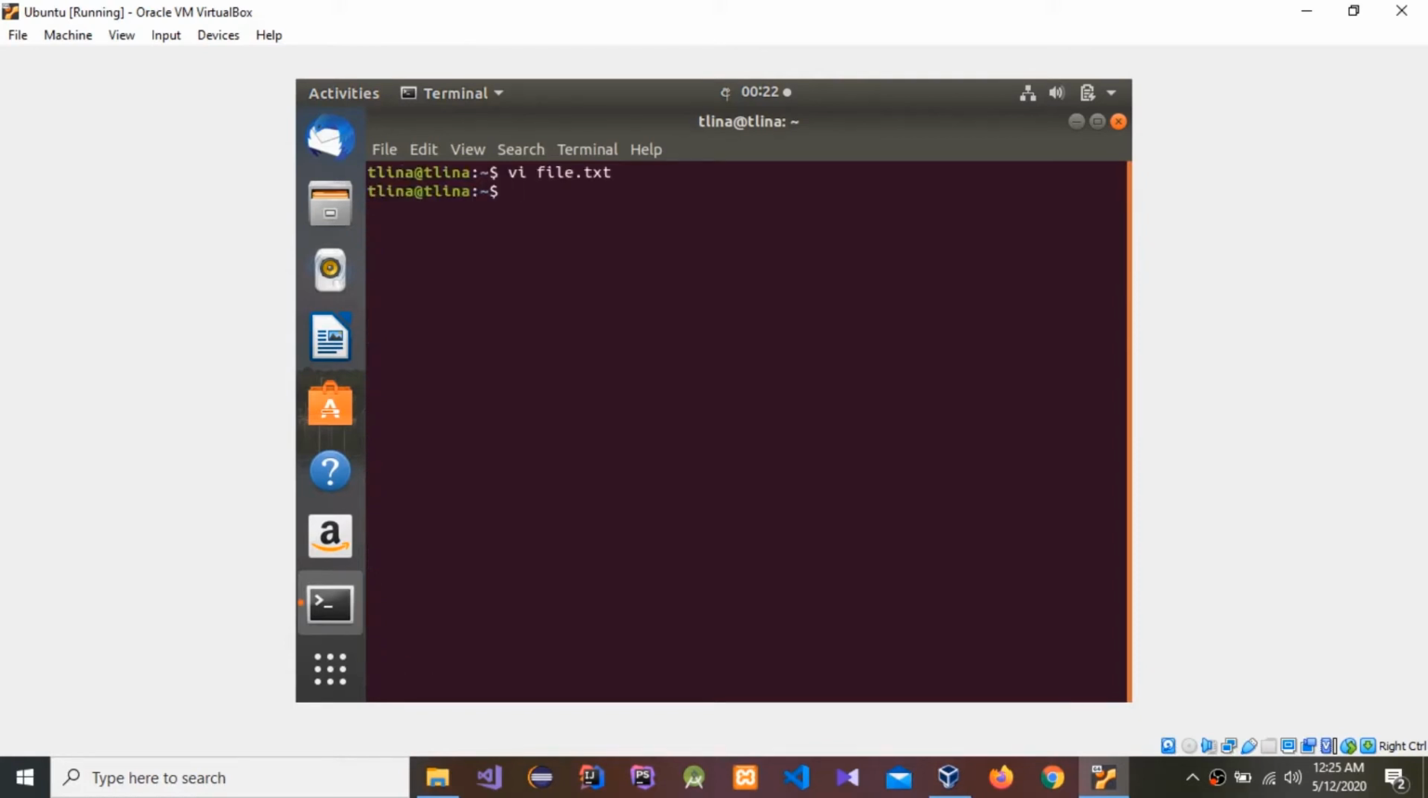If you want to open this file, you don't need to type this command again. You can type cat file.txt. You can see the details in the file. This is how to create a text file.